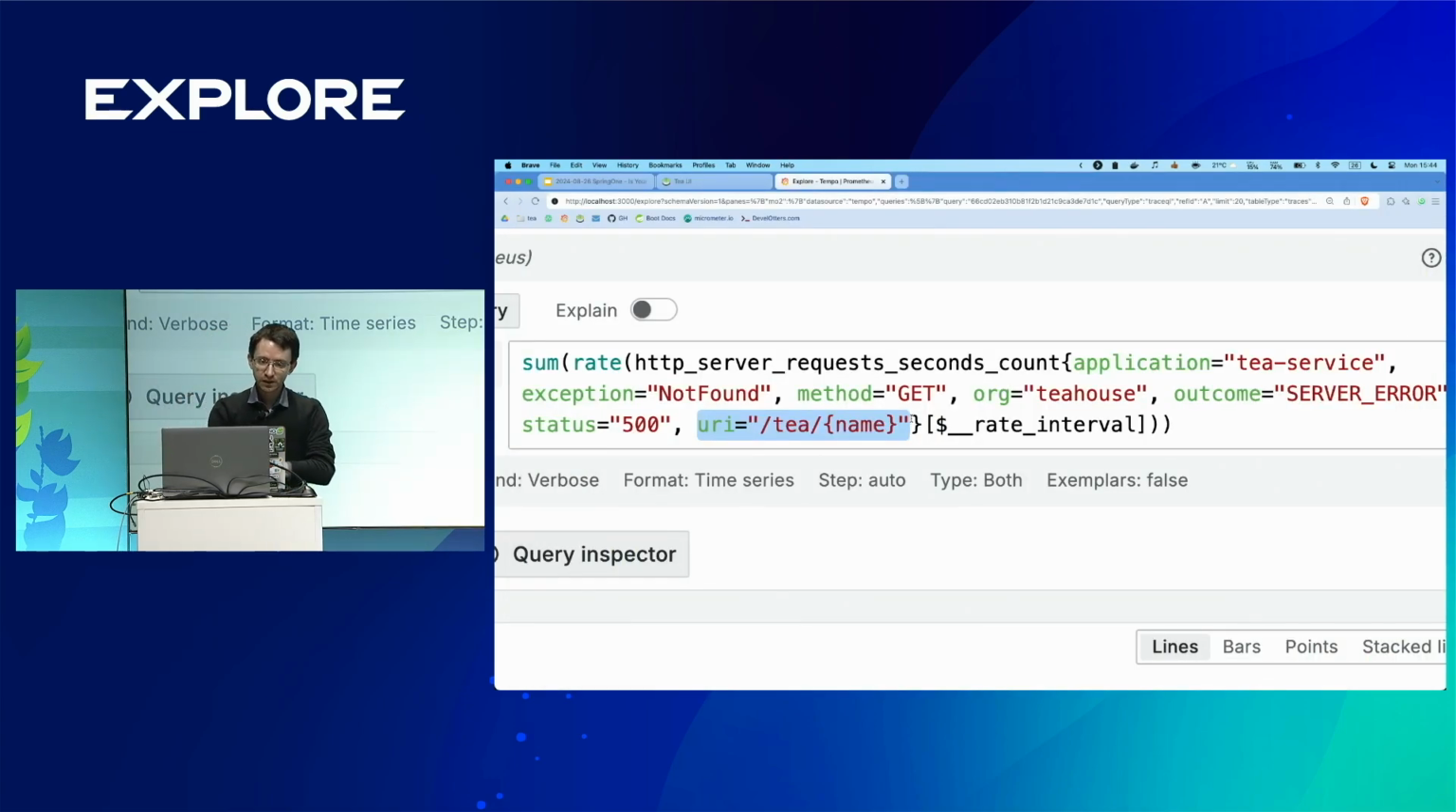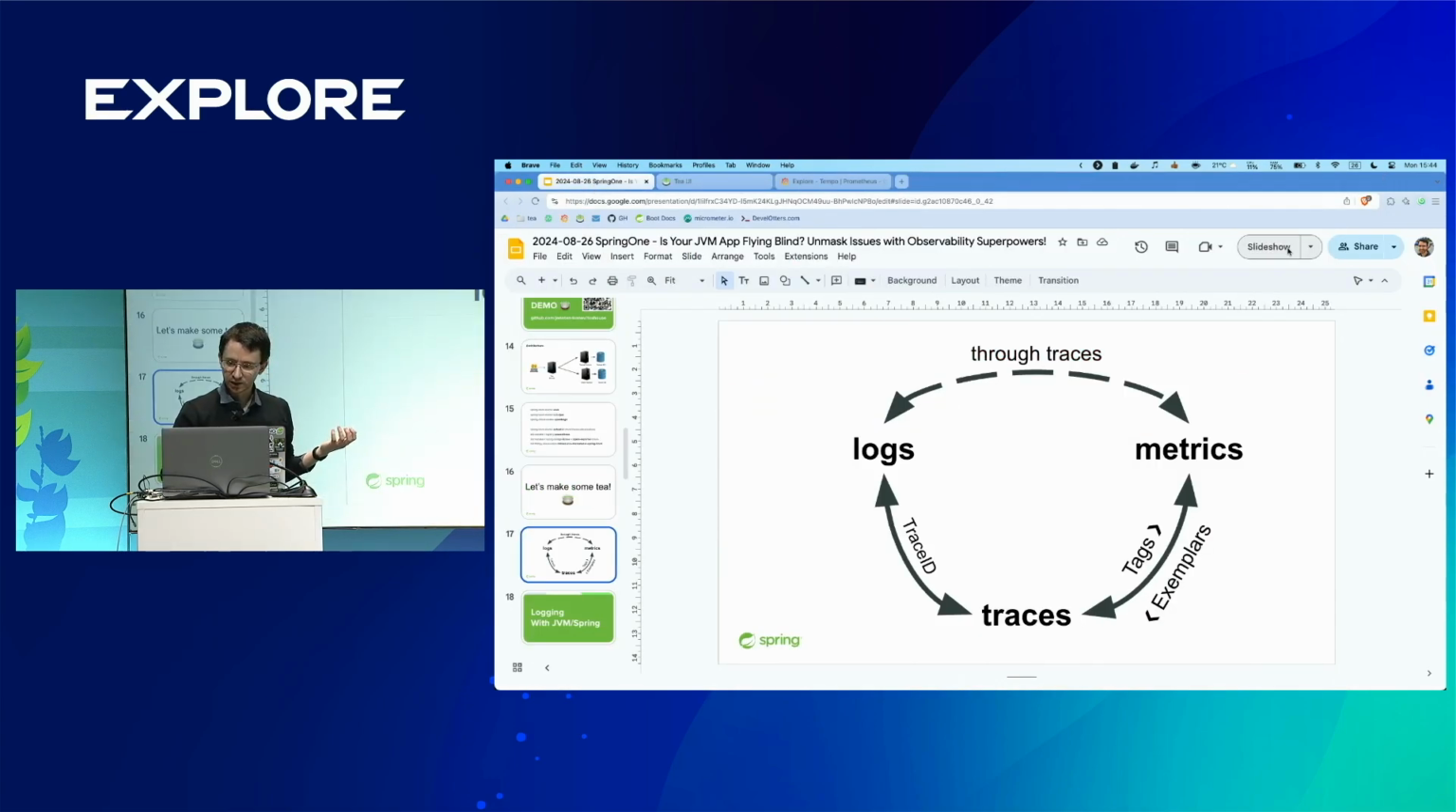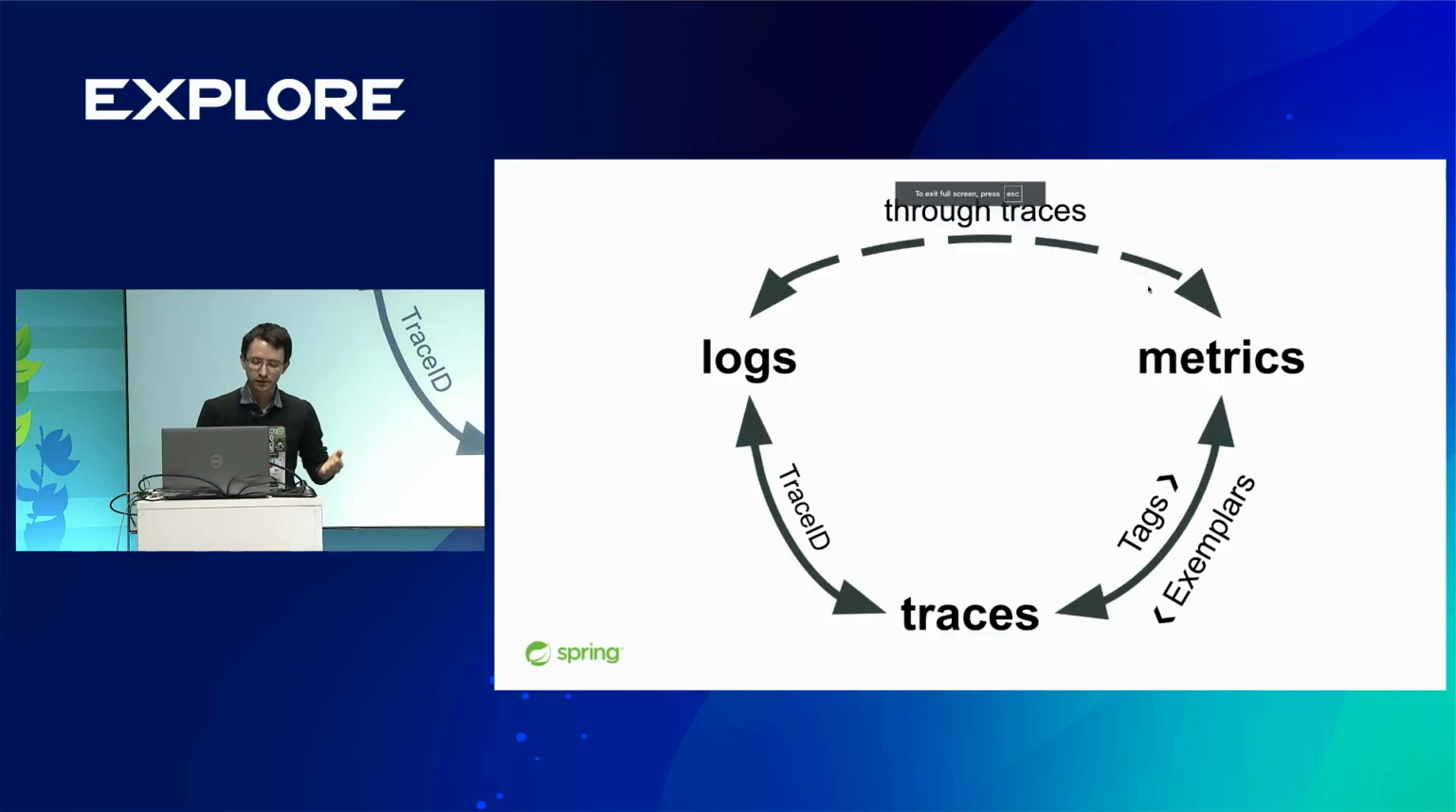So that's basically it. You can see how to jump from logs to traces using the trace ID. You can jump from traces to metrics using common tags. But how can you jump from metrics to traces?